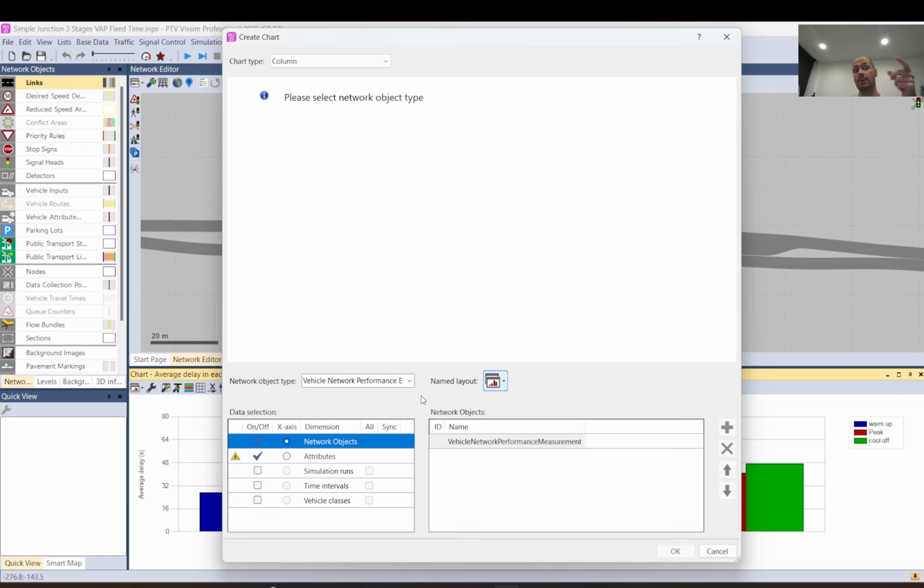It can also help if you have a template Vissim file, an IMPX file. You can save different graph setups in that one, and then when you build your model, you can just apply that. So we selected the object, and you can see on the right side it already put it in.